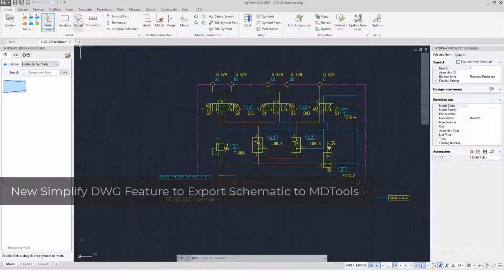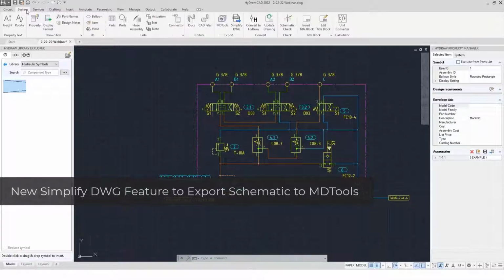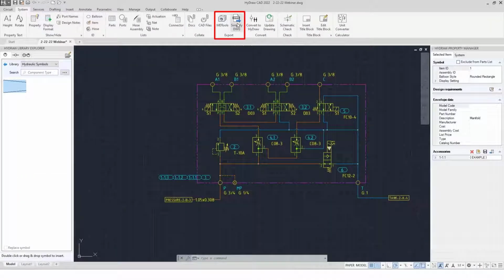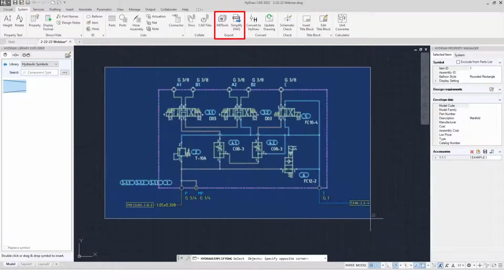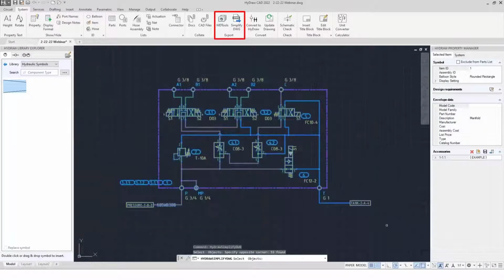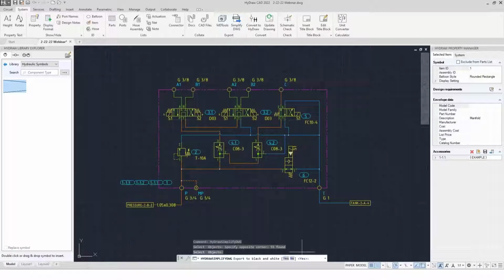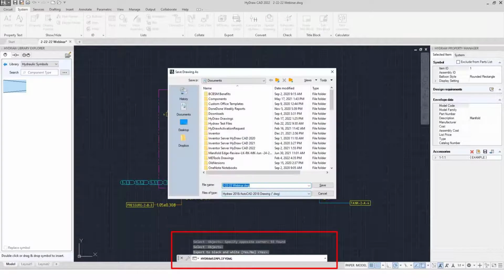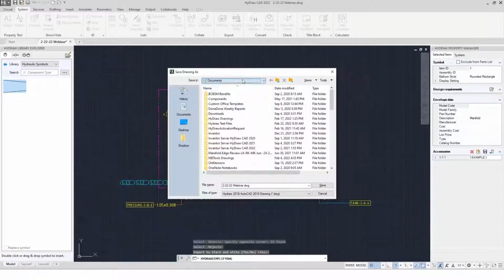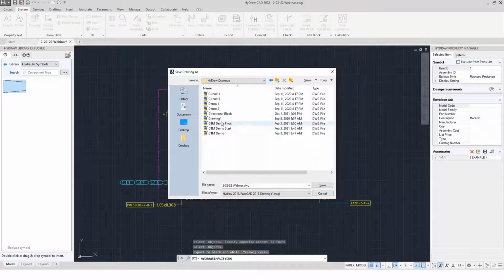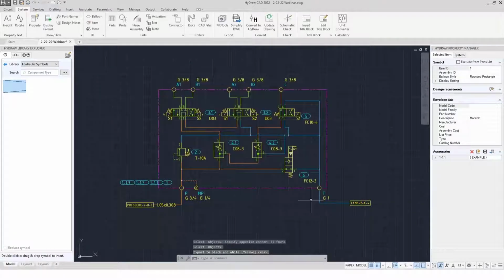So what I can do now is go to our system. We actually have a Simplify DWG export now. If I highlight everything and click enter, it'll give me a quick prompt asking if I want to make this a black and white drawing, which in this case I do, so I enter again to say yes. And we'll save this into my HyDraw drawings folder. And save.